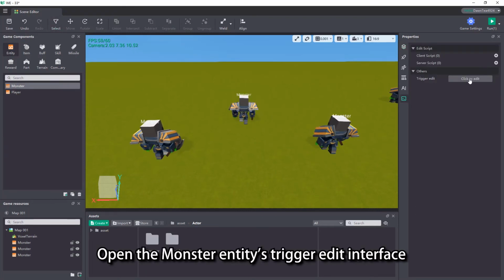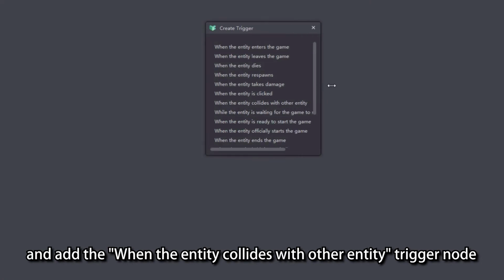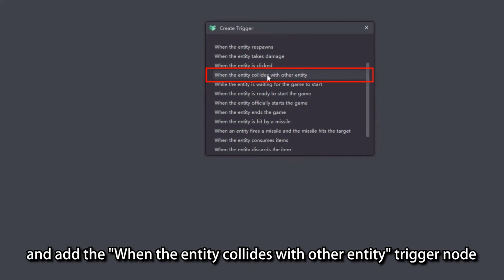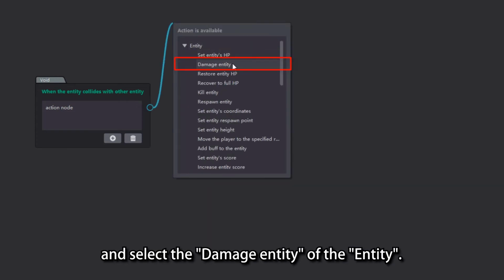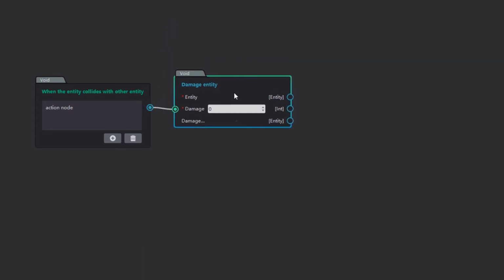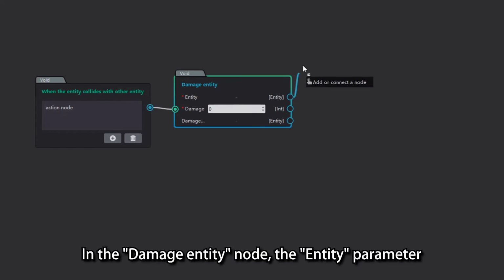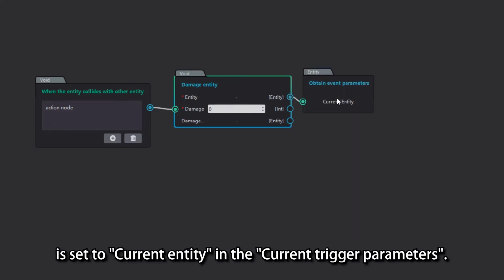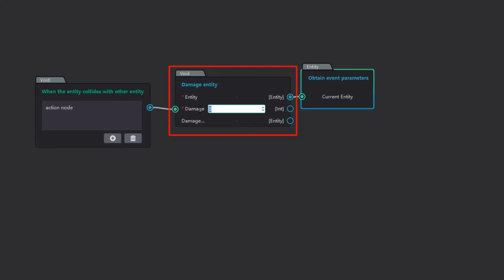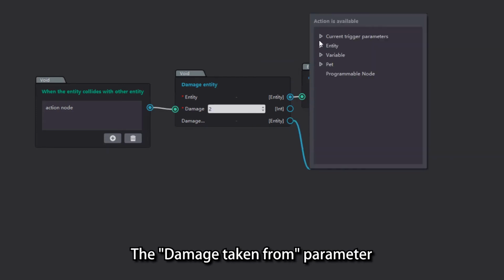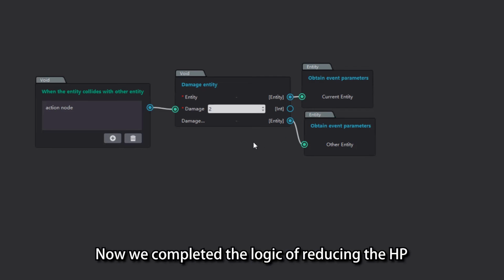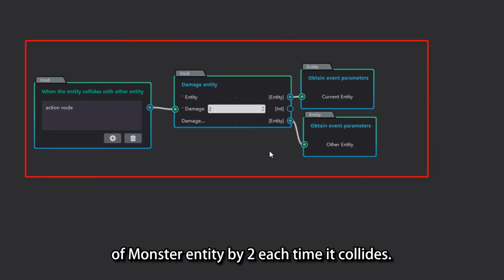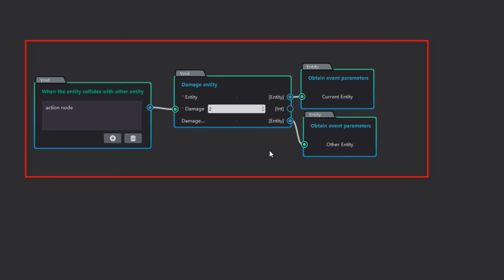Open the monster entity's trigger edit interface, and add the when the entity collides with other entity trigger node to the monster entity. Drag the execution port of the action node, and select the damage entity of the entity. In the damage entity node, the entity parameter is set to current entity in the current trigger parameters. The damage parameter is set to 2. The damage taken from parameter is set to other entity of the current trigger parameters. Now we completed the logic of reducing the HP of monster entity by 2 each time it collides.